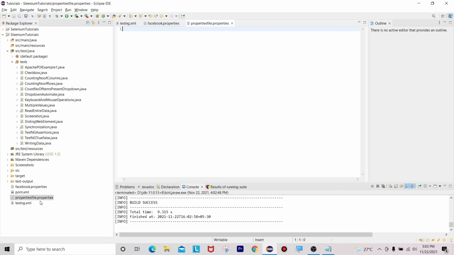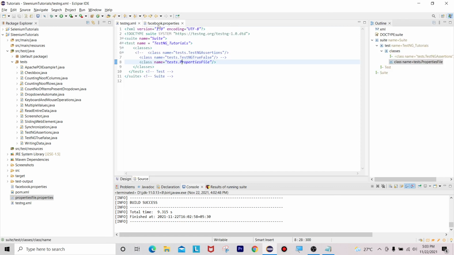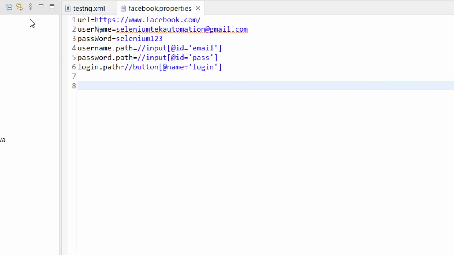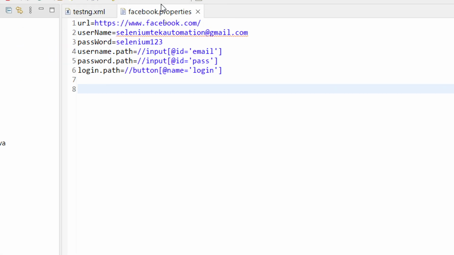So here, what are all the things I have to mention, I clearly noted down here, so you can also follow the same as I told previously. Let me open this magnifier so that you can easily understand what I'm going to write here. So quickly open this magnifier. Okay, so you can see here I created one facebook.properties file. Facebook is the properties file name.